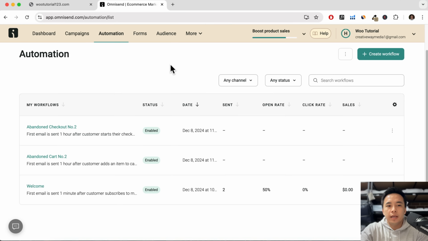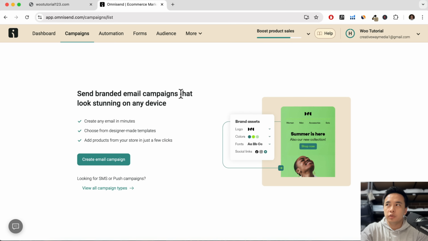So what we've created is a welcome email with 10% off, an abandoned cart email automated flow, as well as an abandoned checkout automated flow as well. So with the campaigns, as I mentioned before, this is if you want to send out an email campaign, if you have a new product release, or if you want to create a one-off sale, you can create a new email campaign here and send that to your audience. So that's pretty much it for the email marketing part of the tutorial.